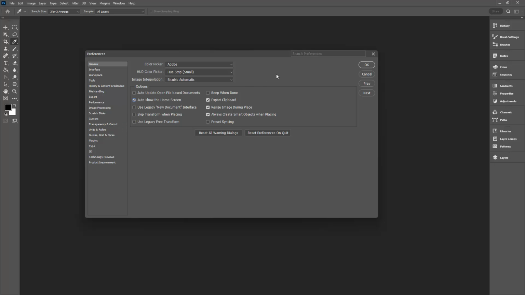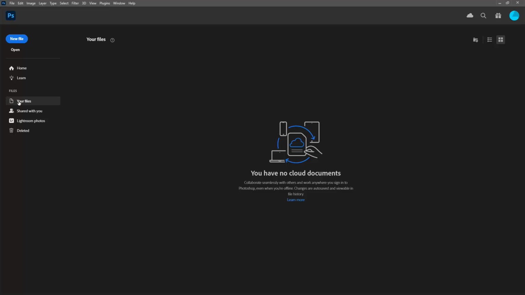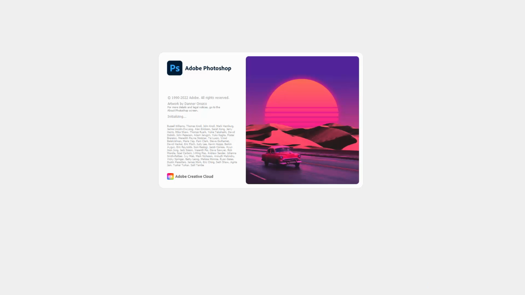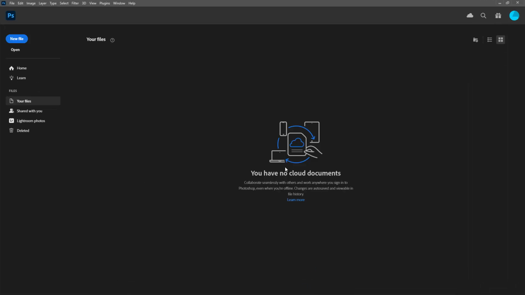Now, there's also a little trick in terms of if you want the home screen to appear, but you don't want to have shown all your images. Well, if you don't save things to the cloud, you could select your files. And then what happens is when I close Photoshop and reopen it, it goes back to where I was the last time I closed Photoshop. And so we're going back to that same your files area. Because I have no cloud documents, then nobody's seeing my work.